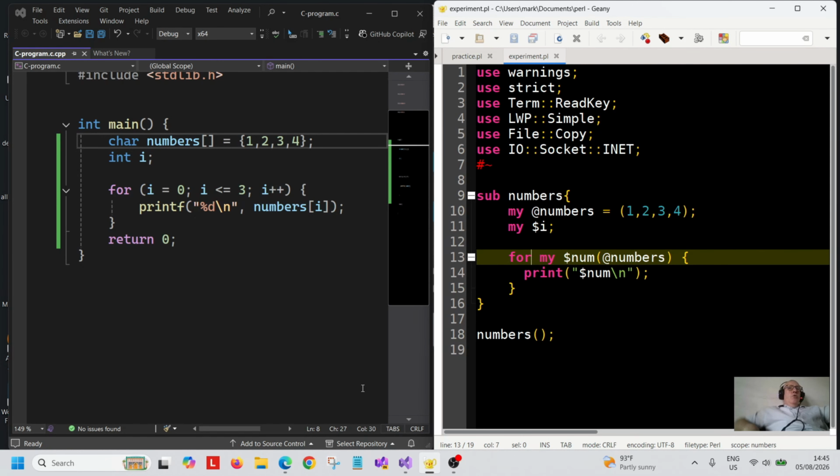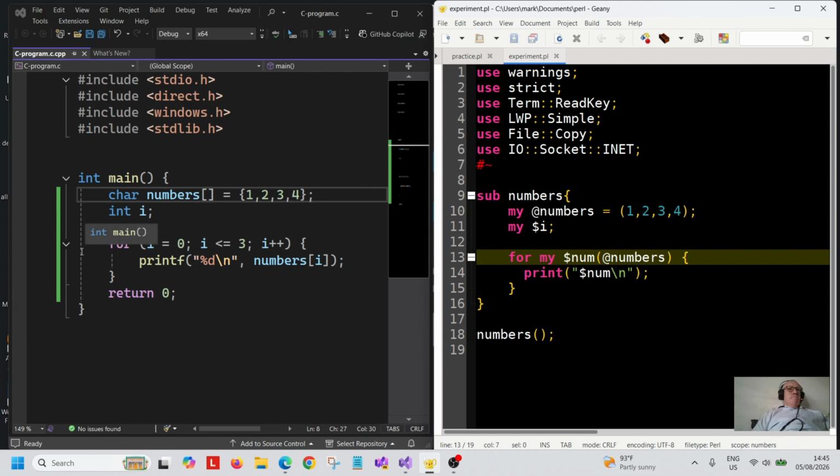Today we're going to compare Perl with C. Basically, we're creating arrays here, an array in C and an array in Perl, and we're going to loop through them and see which one is the easiest. So let's have a look.